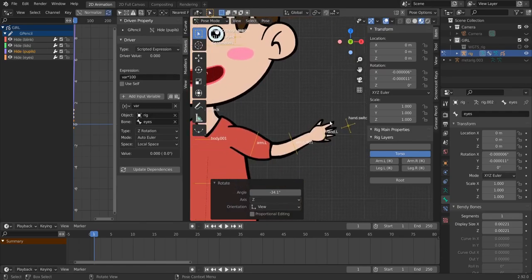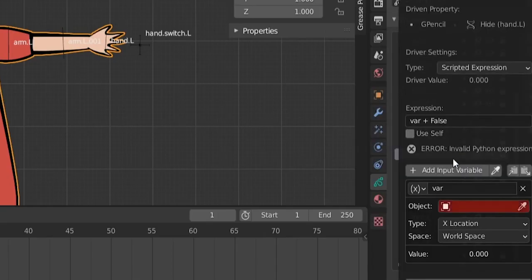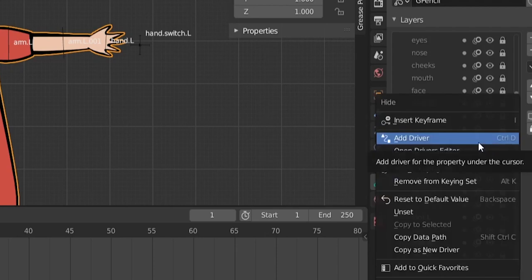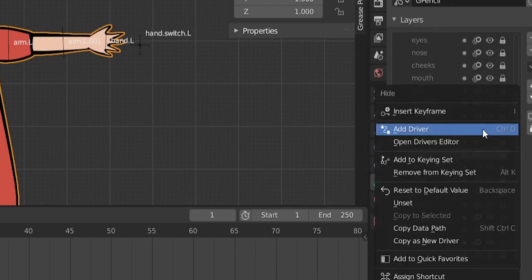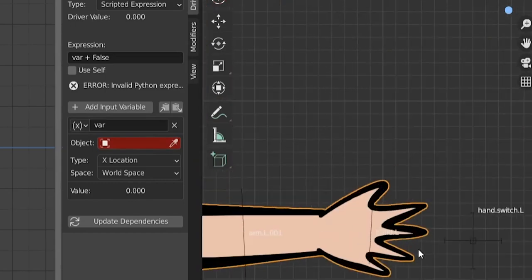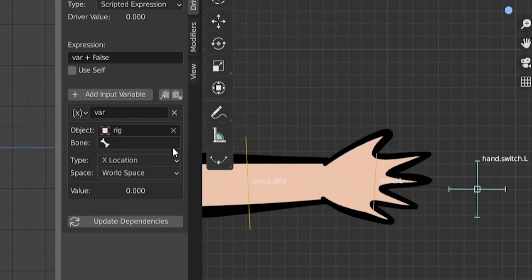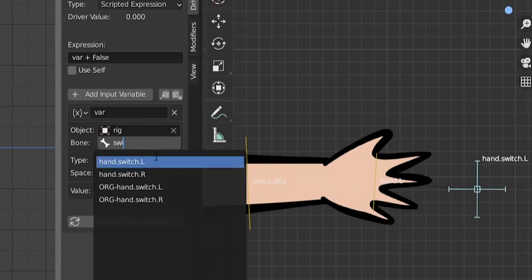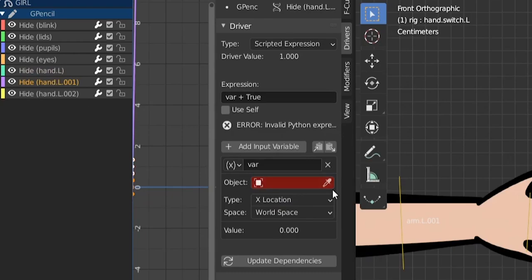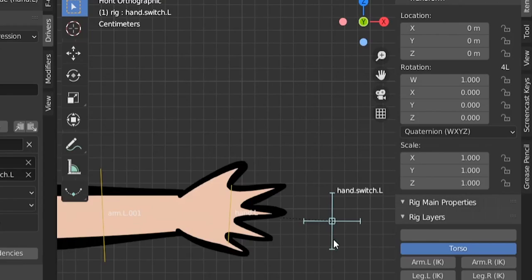Let's go to the hands. We hide hand 2 and hand 1, and let's add some drivers. So add driver to this guy, add another one to this guy, and add another one to this guy. So we have 3 new drivers here for the visibility of our hands, and those drivers will be connected to hand switch left. So we start with the first one, object rig, and then just type switch left. Let's do the same for the others, and then let's start to move the spoon.